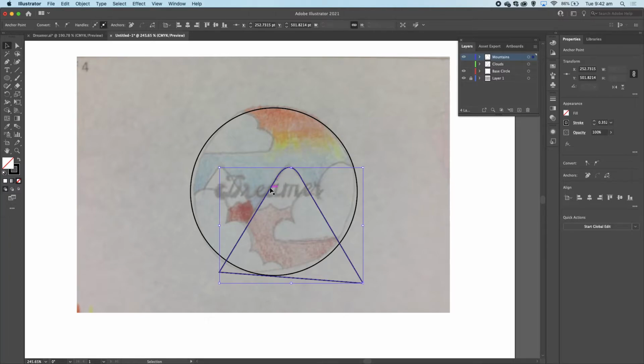And what I will do from here, rather than doing the two mountains this time, what I think I'll do is I will just create one mountain and copy paste it over to the other side. Maybe change the scale a little bit. That's good.